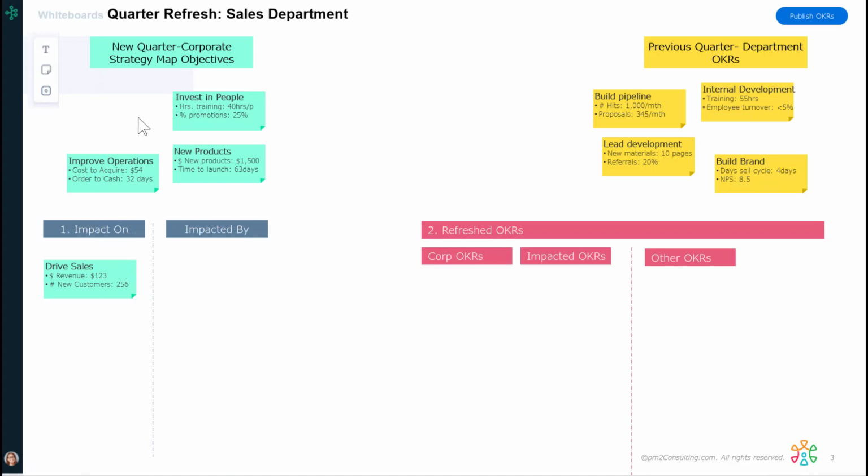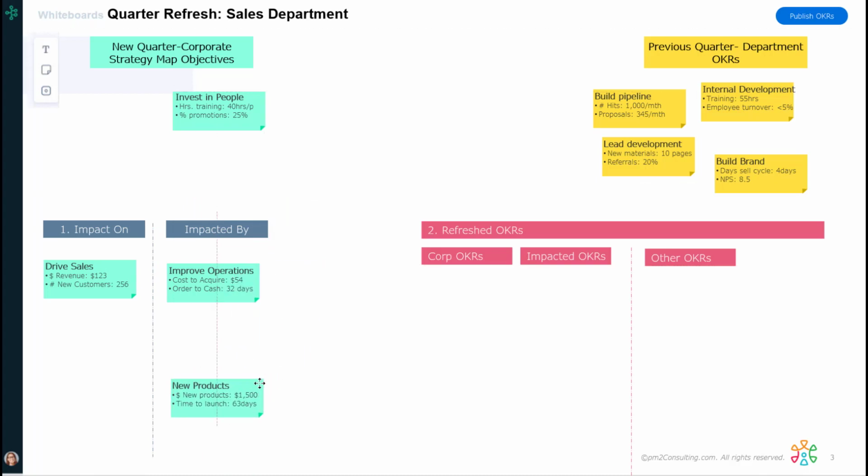And then impacted by is, given that objective, are we impacted by it? So in this case, the objective of improve operations, hey, we're impacted by that. Based on those numbers, that is going to impact what our options are. So what your team will do is take a look at these objectives and determine which ones we are impacted by and which ones we have an impact on.